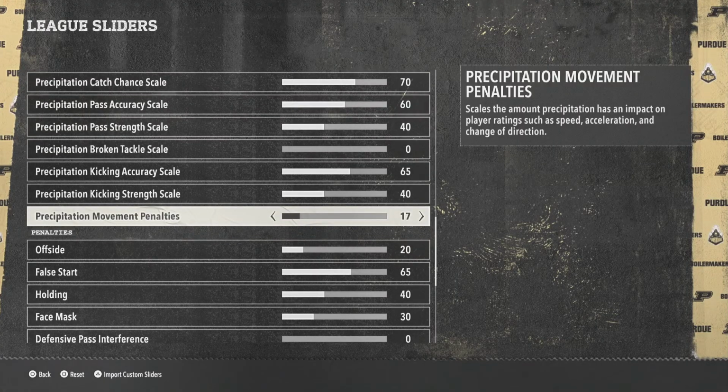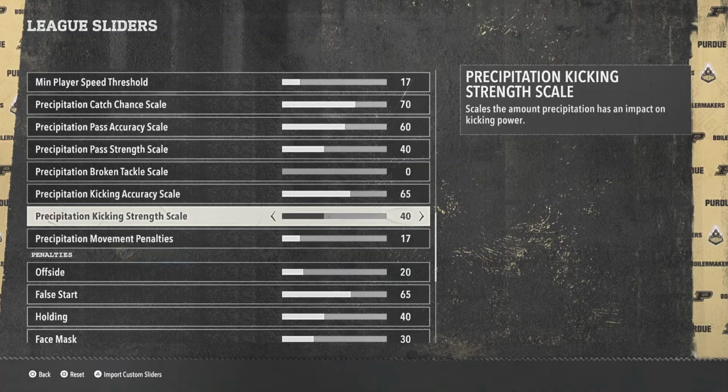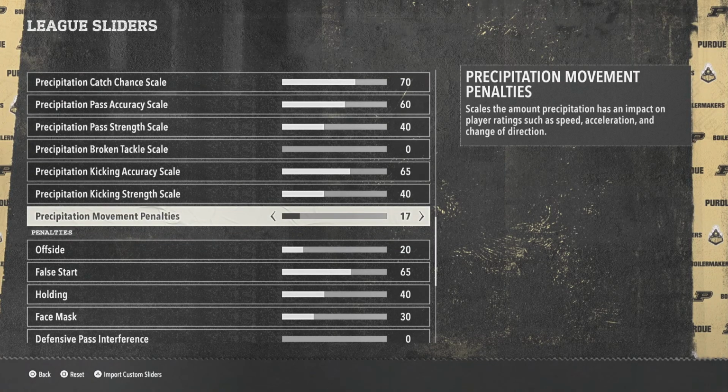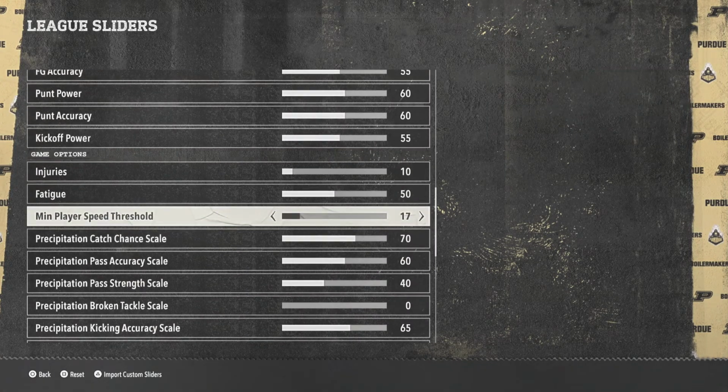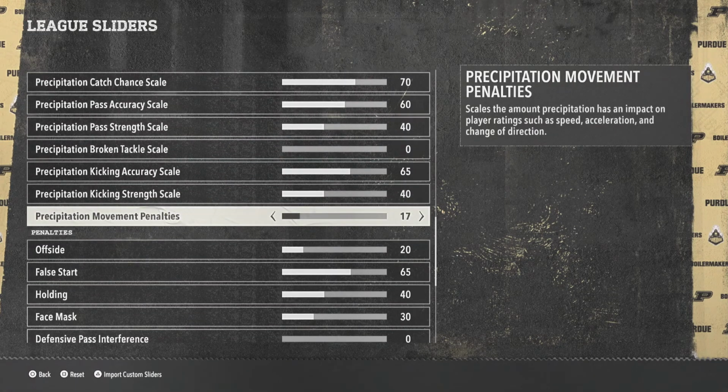So we're going to start off with the precipitation movement penalty. You want to match this up with whatever your speed threshold is. I have precipitation movement at 17 and my speed threshold is 17. I tested this out extensively. This is where the game feels the best in weathered games. So whether you're using 50 threshold, 53, 45, 95, whatever it is, match this up with your speed threshold.